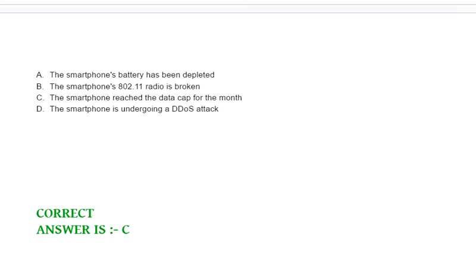Option A, the smartphone's battery has been depleted. Option B, the smartphone's 802.11 radio is broken. Option C, the smartphone reached the data cap for the month. Option D, the smartphone is undergoing a DDoS attack. Correct answer is option C.